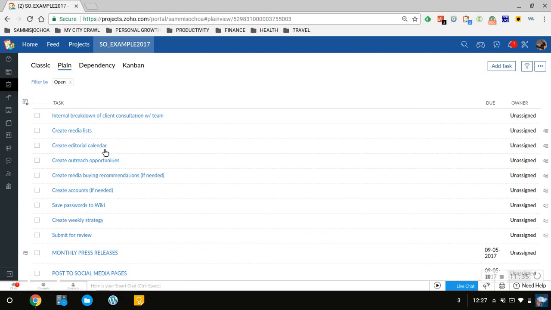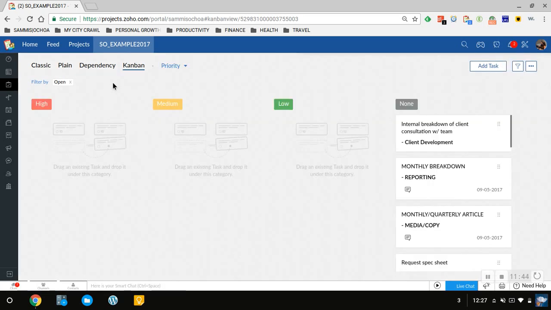Okay. So by default, you're going to see this. I don't like this. My eyes don't respond to it. So I like to go to Kanban. Kanban. It's the wave of the future.